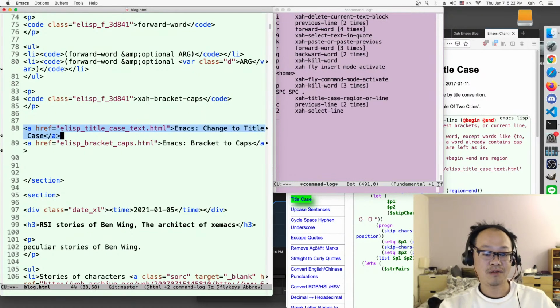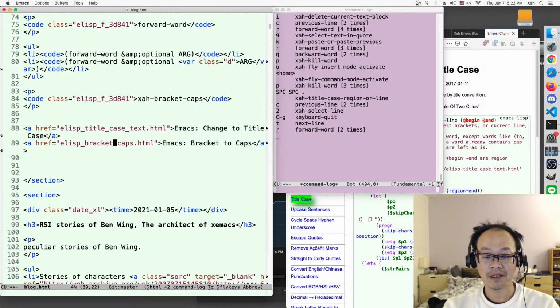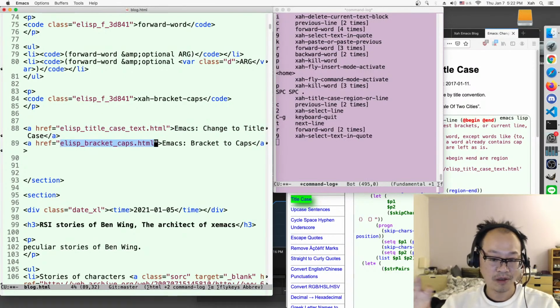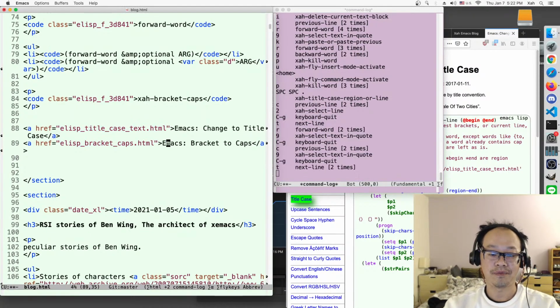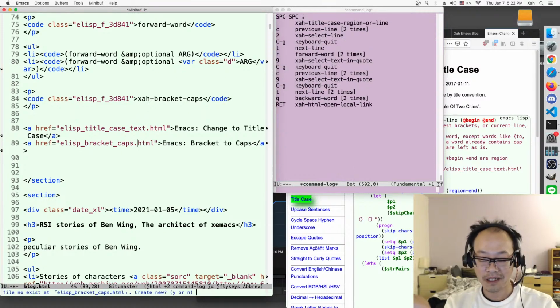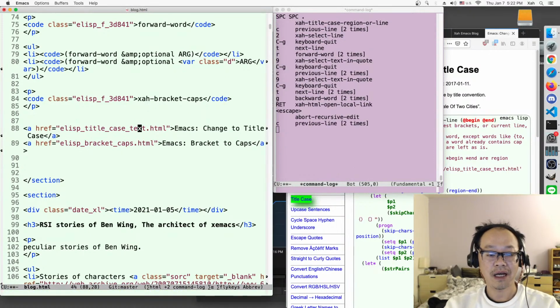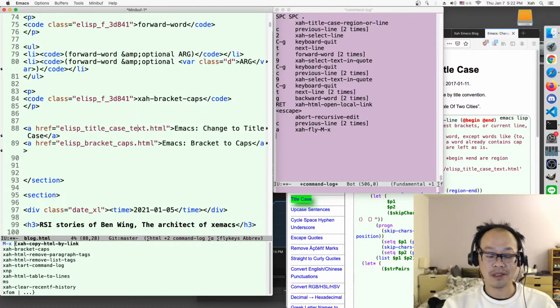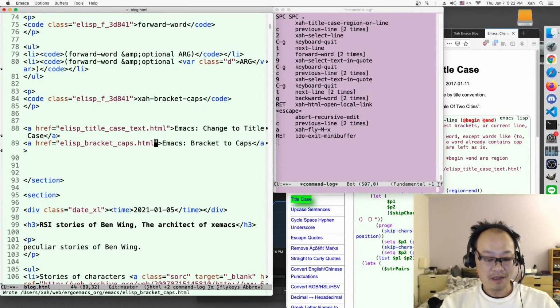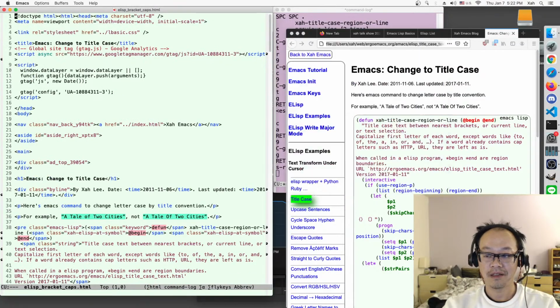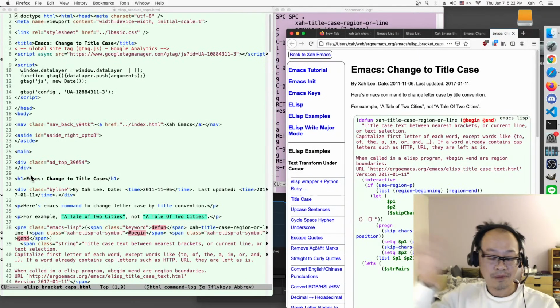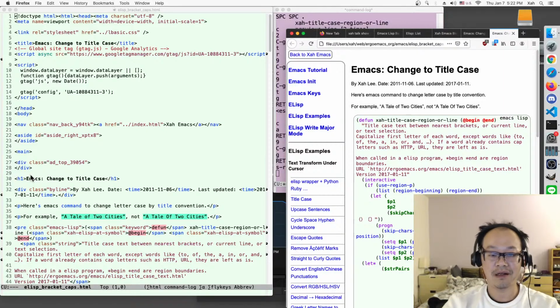Okay, so I create a line like that, a link to a file, and this file doesn't exist right now. I'm going to create it, but using these files as a template. So let's try to open it. So you see it doesn't exist. Okay, so now I say xah copy HTML by link. Do it. It's done. So now this file is created. Open it. Show in browser. You see just basically a copy of that file.